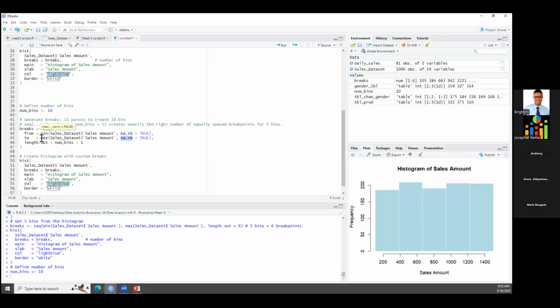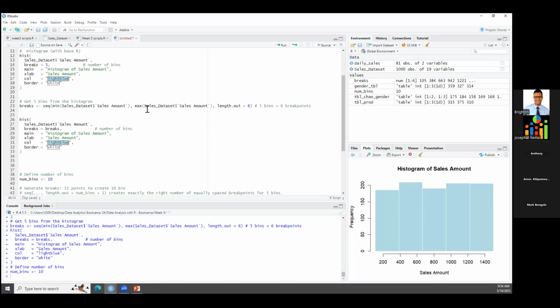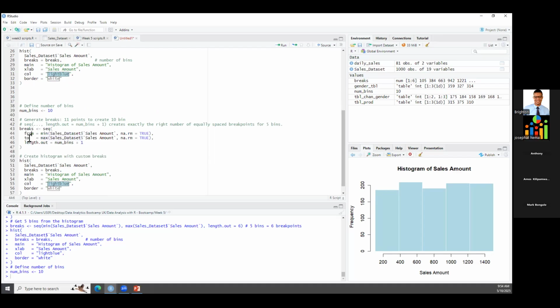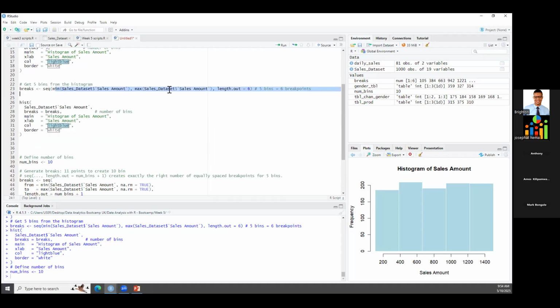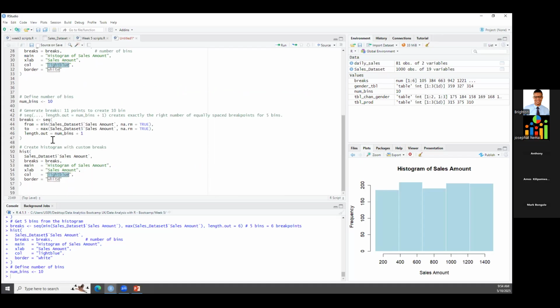So the only function that is affected is the minimum function. Then you need the length.out as we specified earlier. Remember here we only had min and max, but here we have from and to. So it's basically the same. You could opt to ignore the from and to and just write it in terms of min comma max. It knows this is from and this is to. But you'll need the length.out.